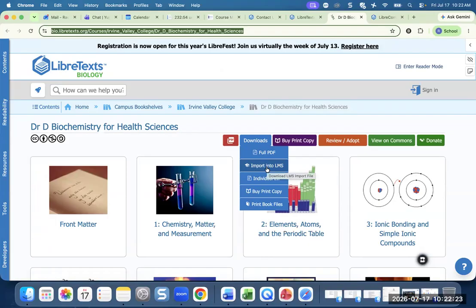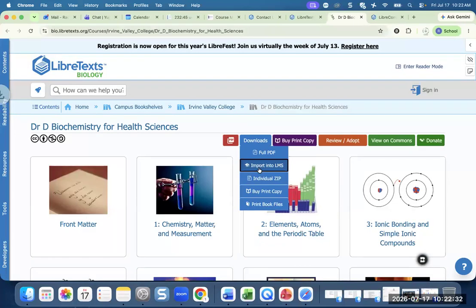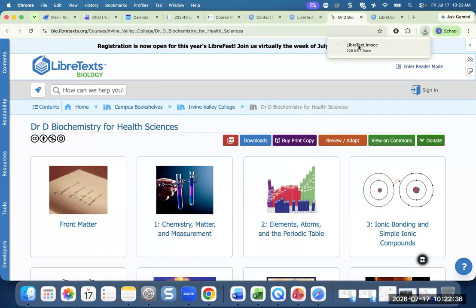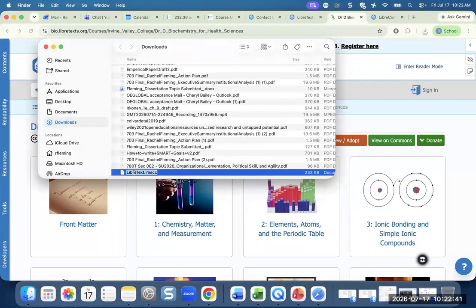You do not have to be logged in to do this. I am still, you'll notice, logged out. Anyone, any teacher, anyone can download this into LMS. And you'll notice right here it says LibreText IMSCC file. So we're going to go right here, find it, and label it demo book, demo IMSCC, whatever title you wanted to name it. And then you're going to put it in. I'm going to put it on my desktop so it's easy to find later.